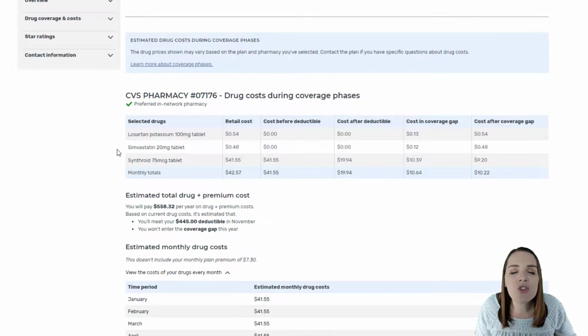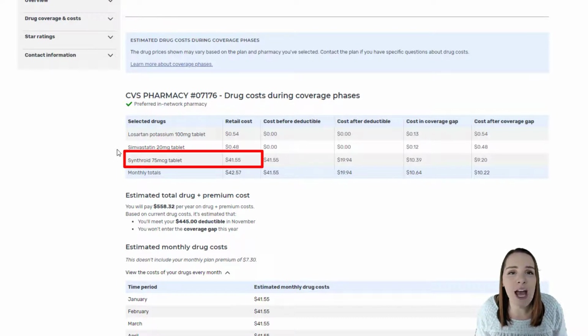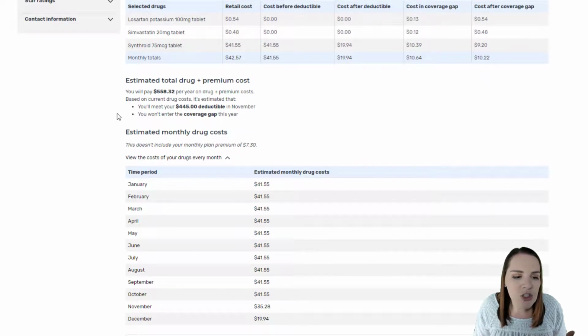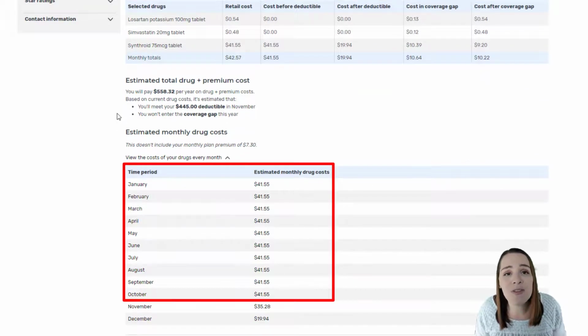So this is where you see that your drug deductible is going to start coming into play, because before you've met the deductible, insurance is not going to pay any portion. So we're going to be responsible for the entire drug cost before we've met the deductible. So as you can see, the Synthroid retail cost is $41.55. So we're going to pay $41.55 every time we pick up this drug until we've met that $445 deductible, because this drug does have a co-insurance. So if we look down at our monthly costs, you can see from January till October, we're paying $41.55 for this drug. So we have not met that $445 until October. We're paying the full cost of this drug.